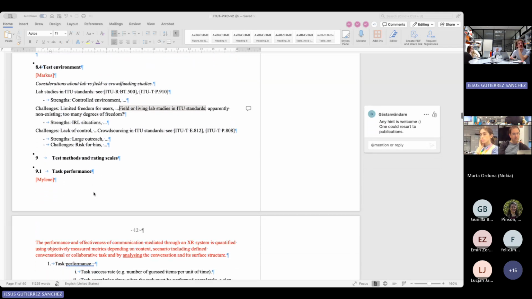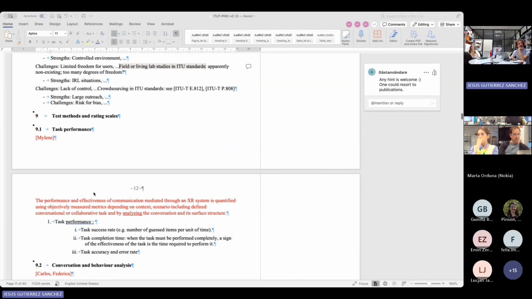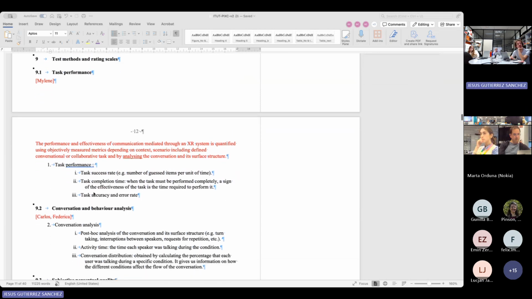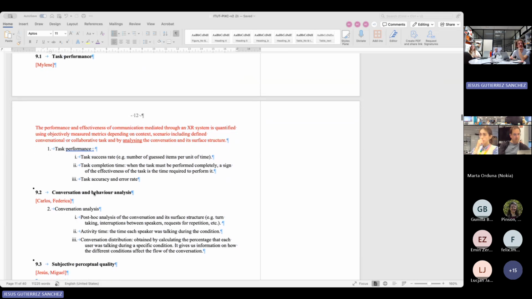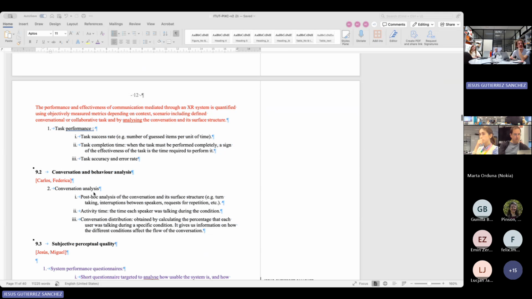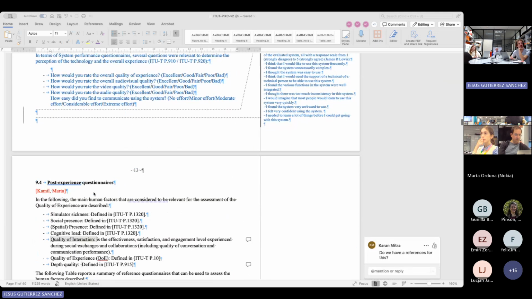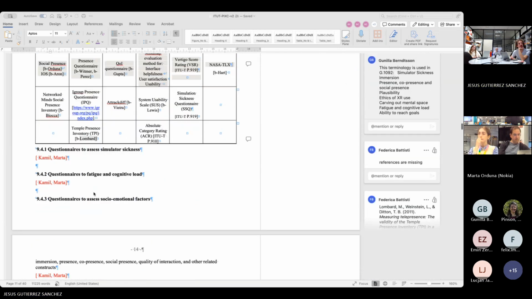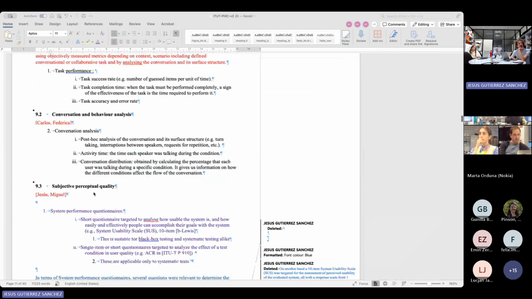And then we go to section 9, where, as Pablo said, we display the different test methods and rating scales. We have divided it into 9.1, methods for evaluating the task performance, 9.2 on conversation and behavior analysis, 9.3 on subjective perceptual quality, and 9.4 on other post-experience questions, more on the high level. Okay, and there are some other subsections we will go through after this.